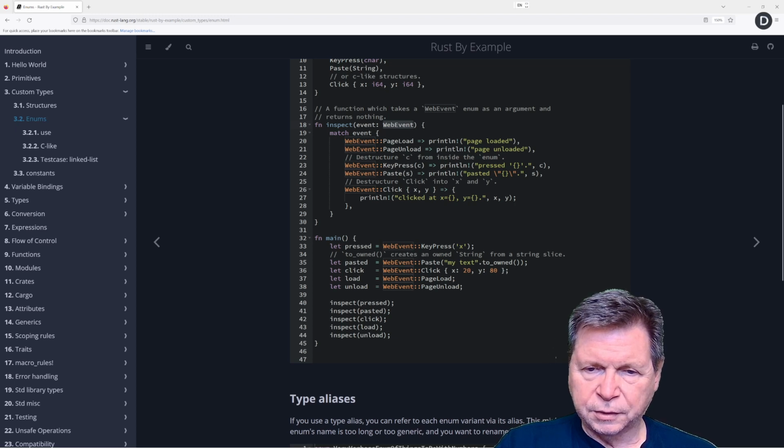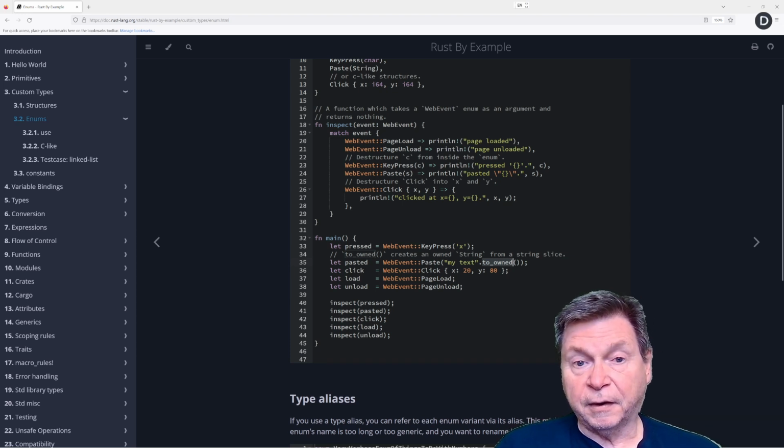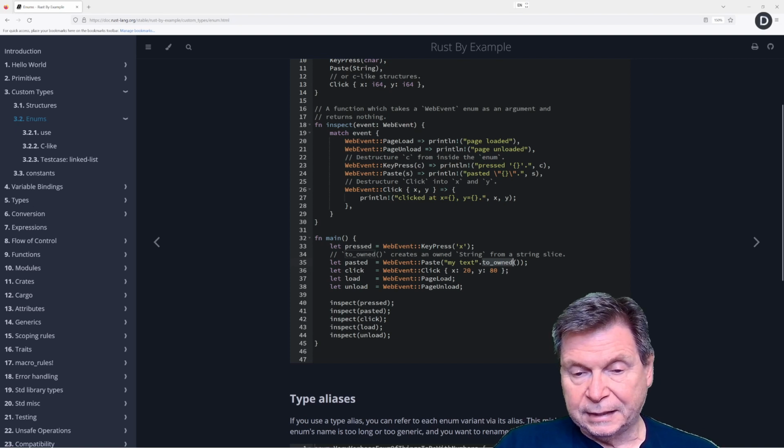To owned creates an owned string from a string slice. To owned. My text to owned. That's pasted. Click, load, unload. Inspect. Okay. All right. Fun. All right, so that's a very flexible enum.